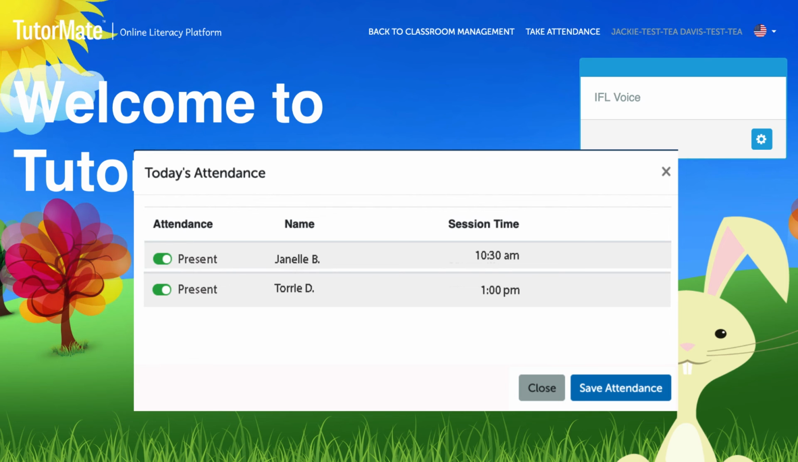If a student on the session list for that day is absent, click on the toggle switch to change from present to absent. Always remember to click on the Save Attendance button to generate the auto email that will be sent to the volunteer tutors. Attendance should be taken as often as possible so tutors are not calling the classroom when their student is not available.